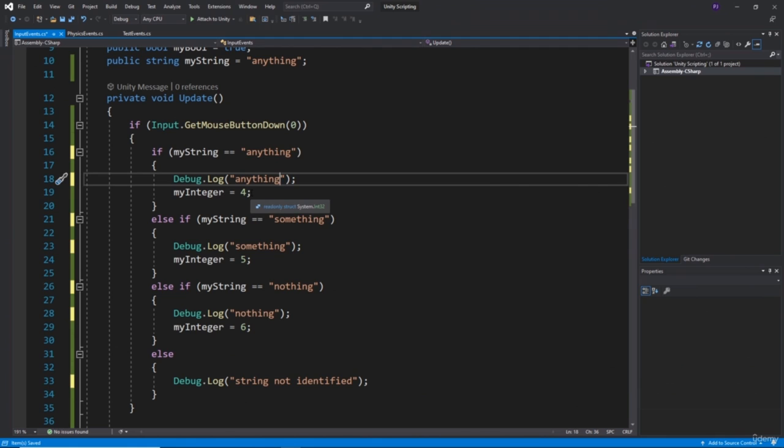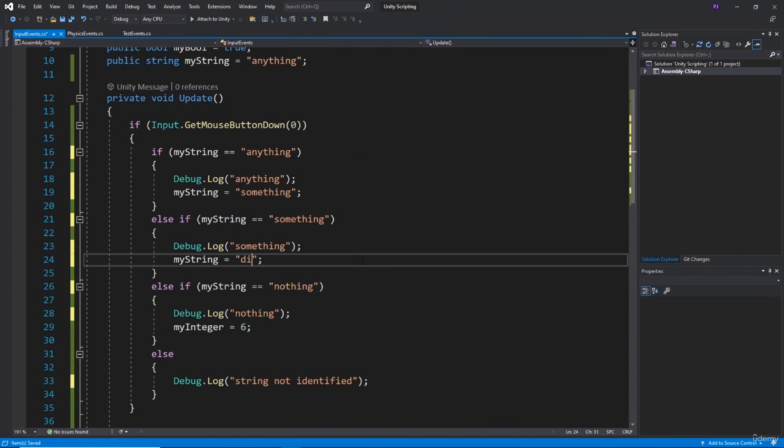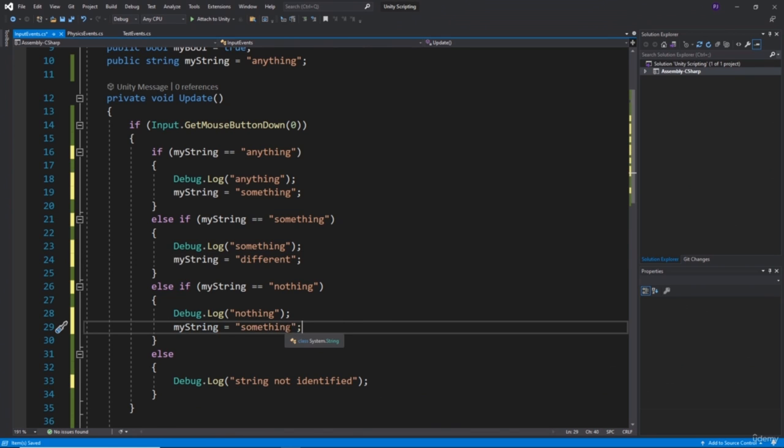Now when I'm changing it, I could easily say my string equals something. Next, I could say my string equals something that isn't there, so let's say different. And then finally, my string equals a space, and that is how you actually write a blank string. In other words, if you want it to appear as nothing, that's how you would write it. That would show absolutely nothing. Let's save it now and see what we get.